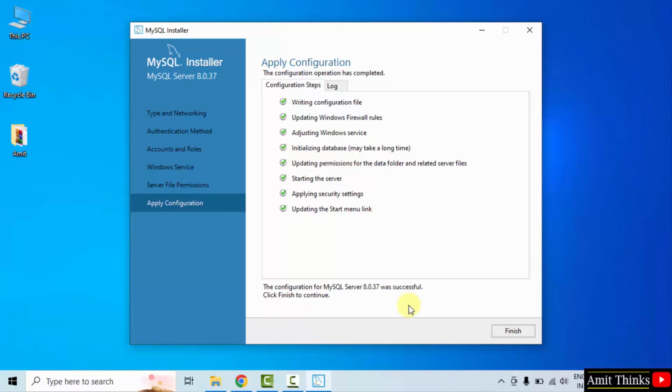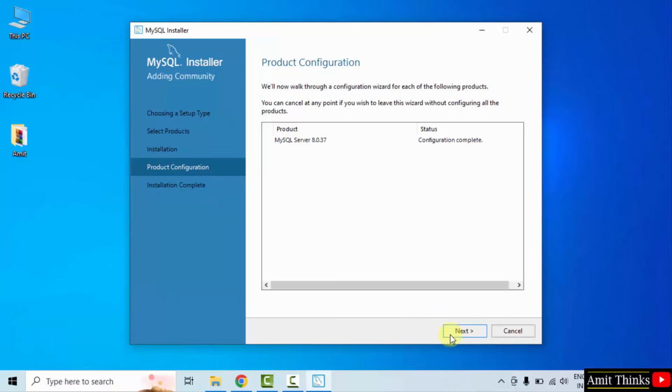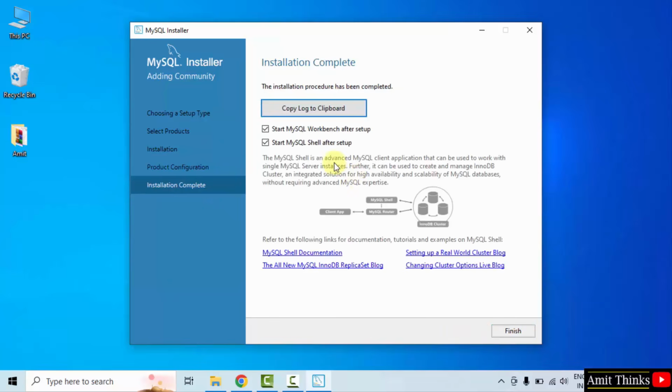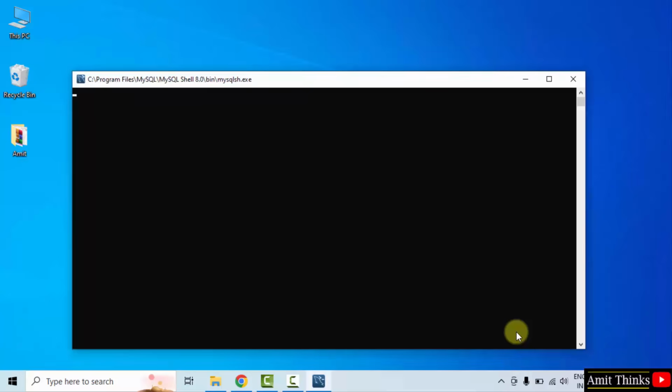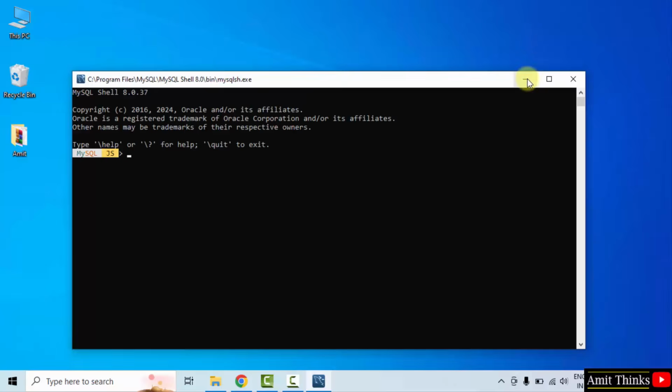We have installed MySQL 8.0.37. Click finish. Click next. It will also start MySQL workbench and shell. No problem. Click finish. Meanwhile it is starting, we will set the path.